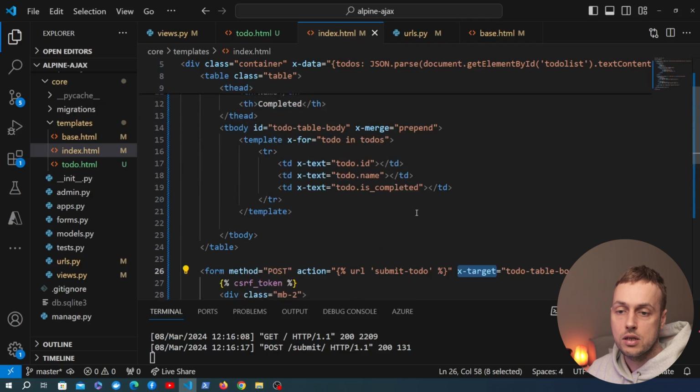And if we look at that target, we have the table body here, and we have this ID here, and we also have an x-merge directive from Alpine AJAX. At the moment that's set to prepend, but we can use other strategies as well. And this x-merge directive will tell Alpine AJAX how we want to replace the content or swap the content that's coming back from the server into this target element.